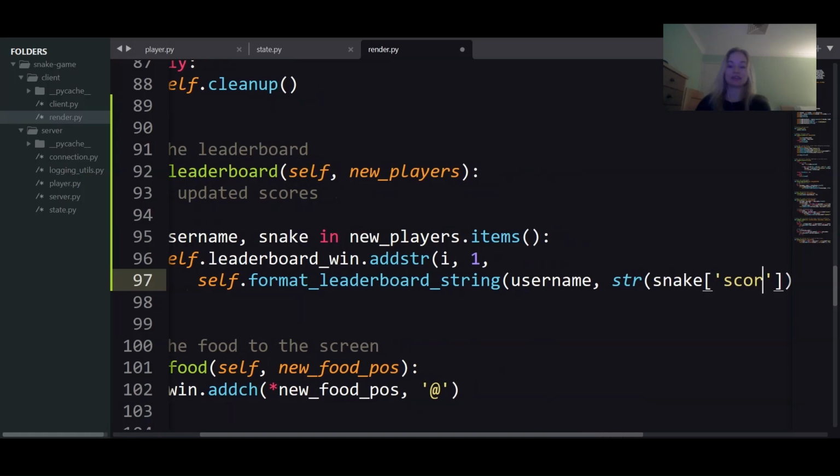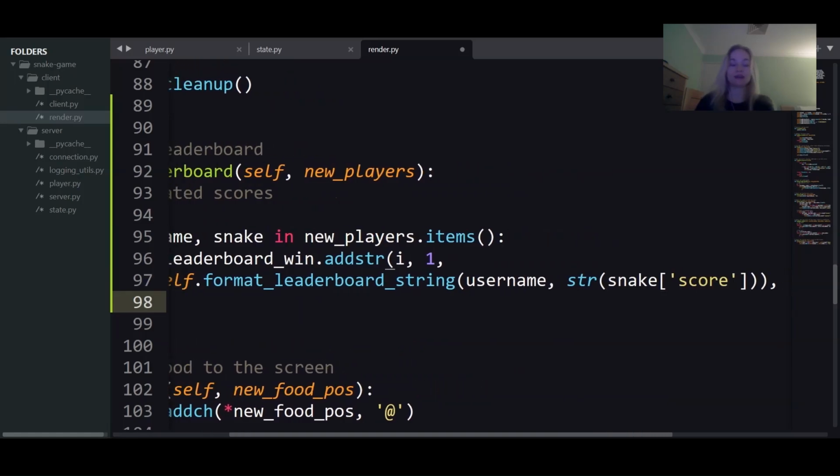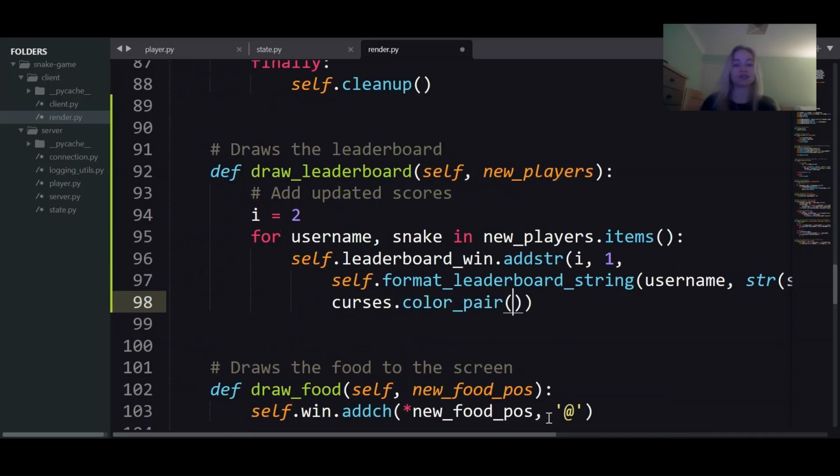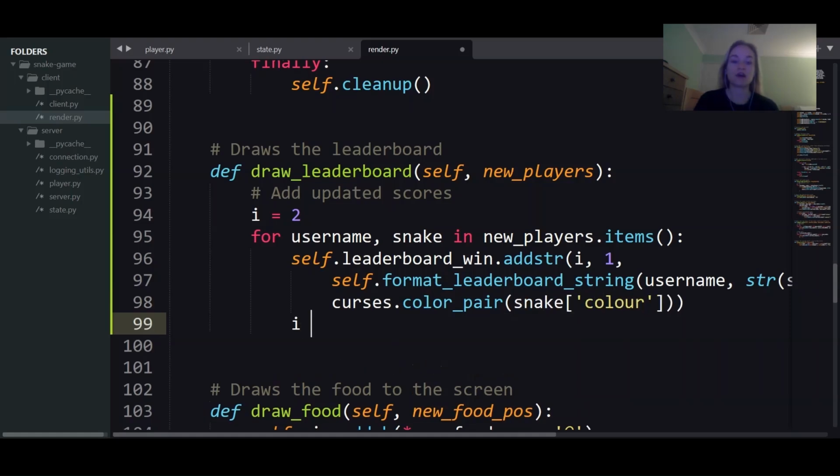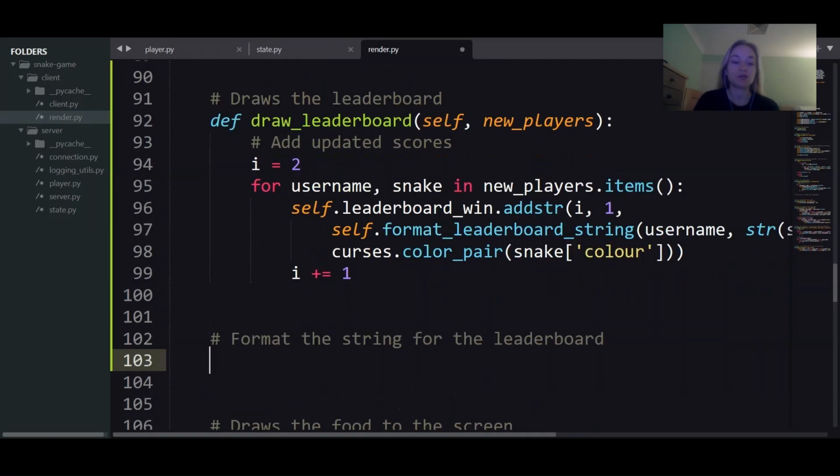Pass in the username and score and pass in the color of this snake into addstr so the leaderboard can be the same color as the snakes. Don't forget to increment i, our y coordinate, or all the leaderboard strings will be written on top of each other. To format this string, I wanted the username on the left and then the score on the right.